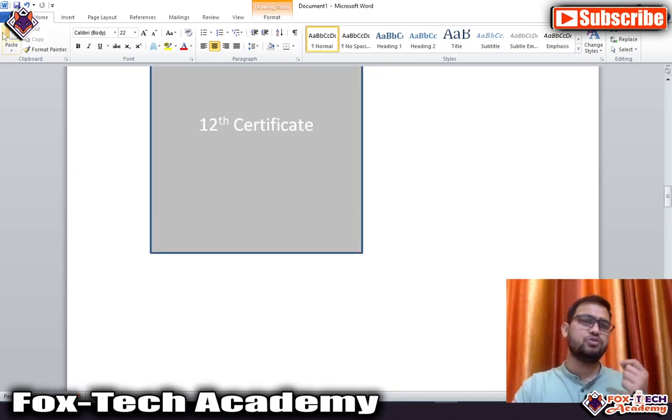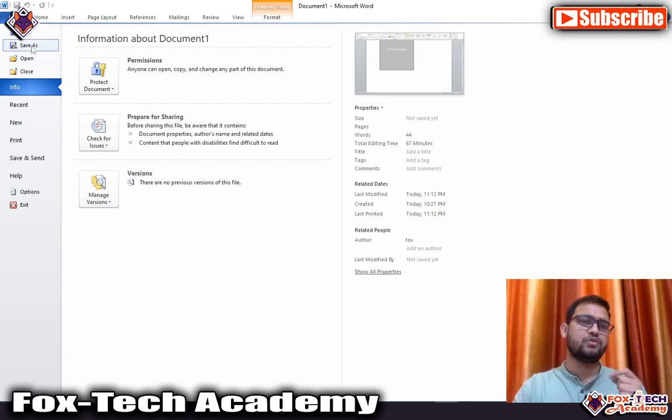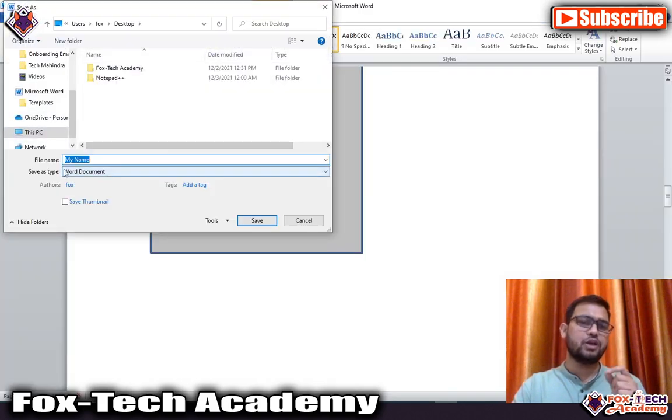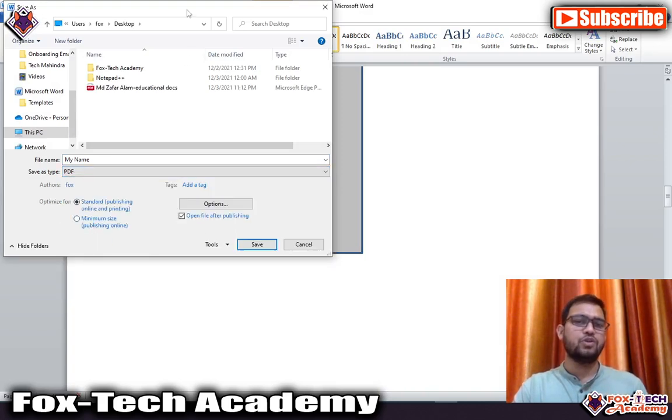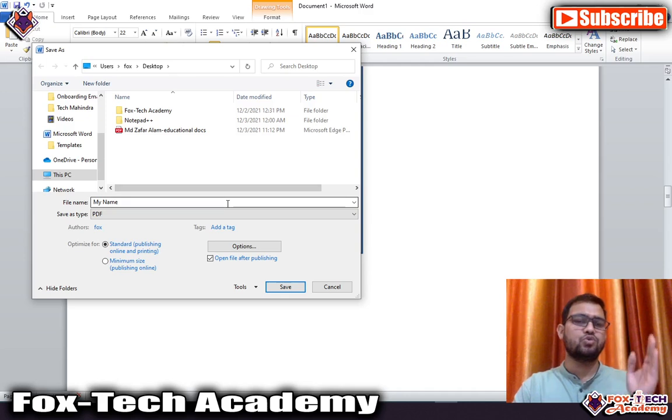Once you fill in all this and insert all the documents here, what you need to do is go to File and Save As, and select Save as type as PDF. In Word there is an option to save your file as PDF. No need to go anywhere to online software to convert your photos, your images, into PDF. Directly in the Word file you can save it.